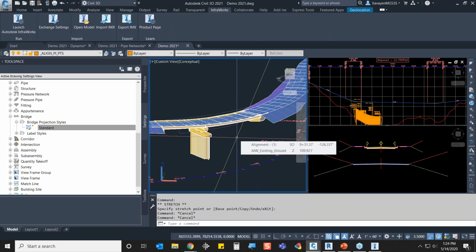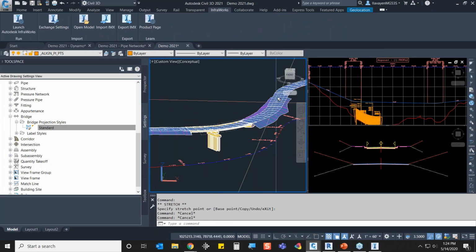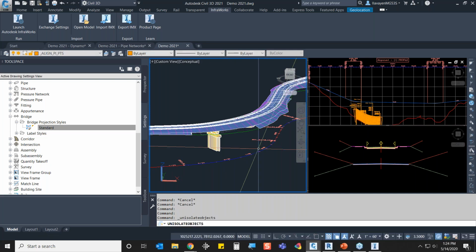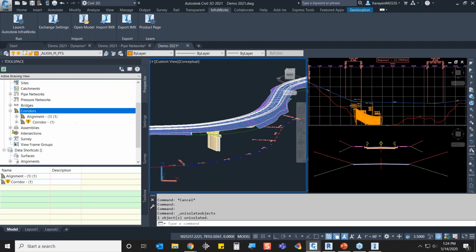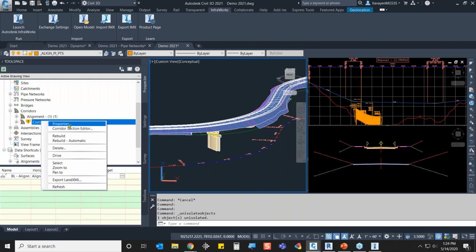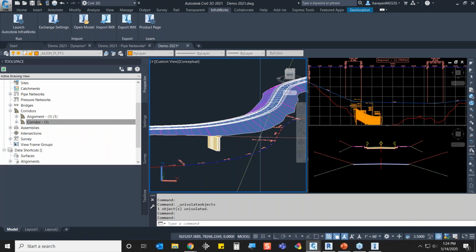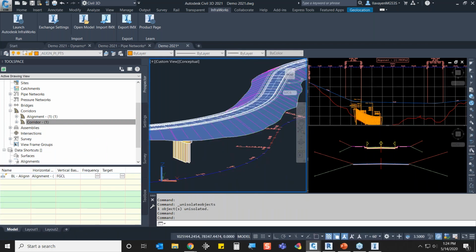Our bridge is left behind. This is the bridge as it came from InfraWorks. I chose to hide the other part. Let me go here and end my object isolation, because what you'll see is the two corridors that I have now. The one that I'm driving from within the software, and the one that came in from InfraWorks.